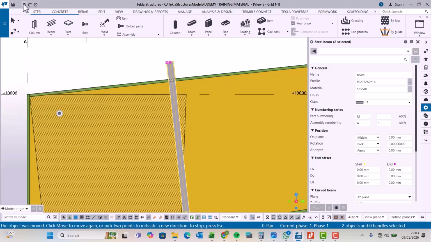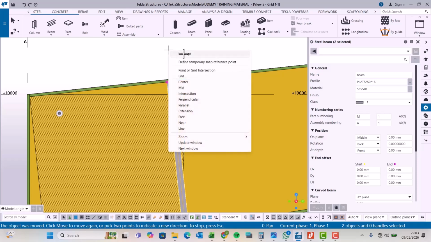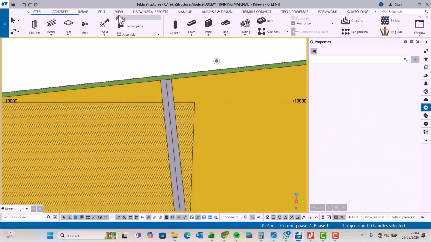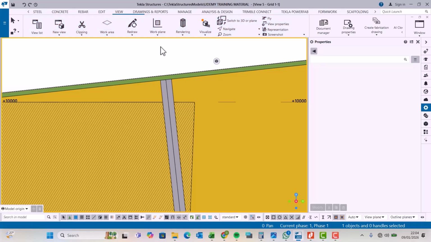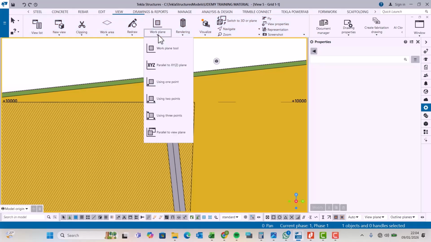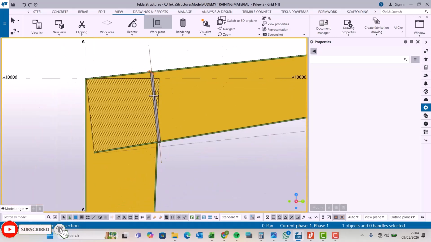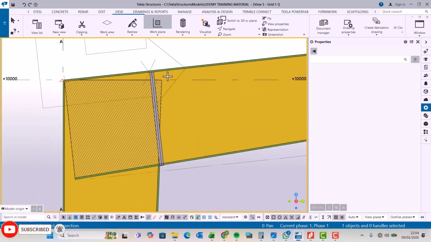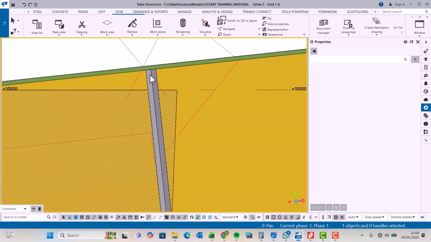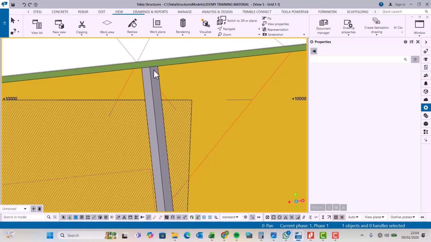So it has to follow. I have to reorient my XYZ plane or axis. So I'll come to view and come to work plane. So I have to align my plane with this plate or with this rafter. I'll click on that. The reason for that, I want to create an extension here. This plate will extend outward.